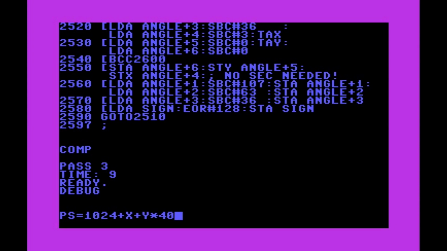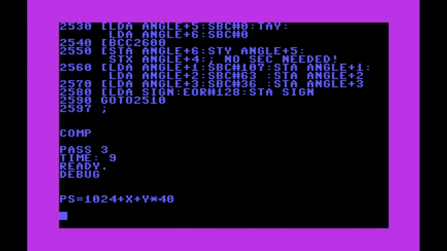Okay, so this is what you might typically use for positioning on a regular text screen. The problem comes with the order of execution. It's going to do it in order, so everything is going to get multiplied by 40. So essentially what you change it to is PS equals y times 40 plus x plus 1024. And there's your solution. So pretty simple.